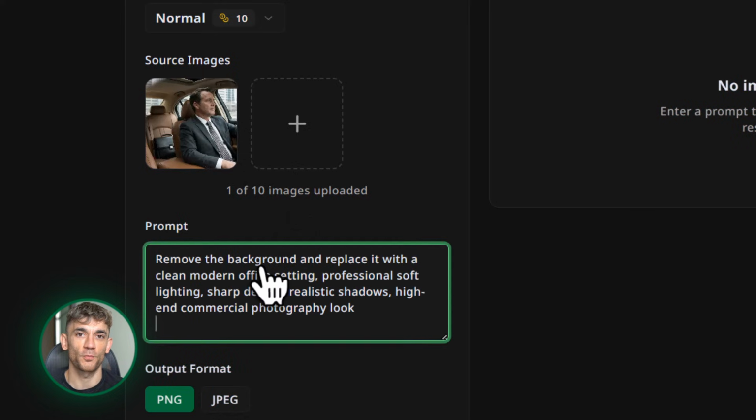And here's something cool, multi-image blending. You can take elements from different photos and merge them into one scene. The AI makes it look natural. All of this happens through simple text instructions.